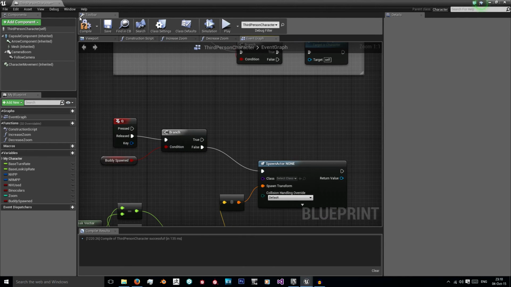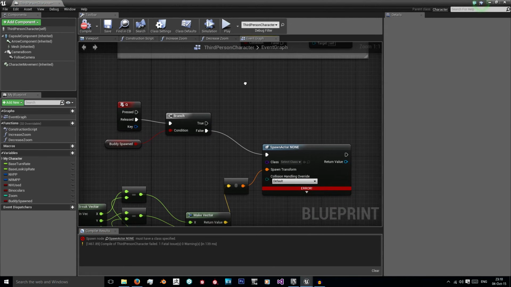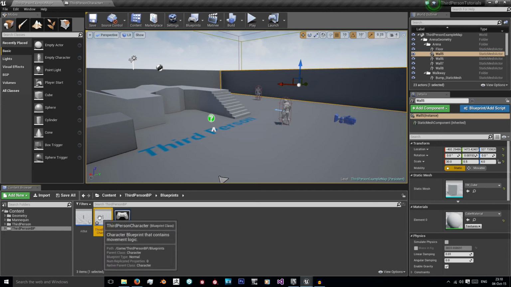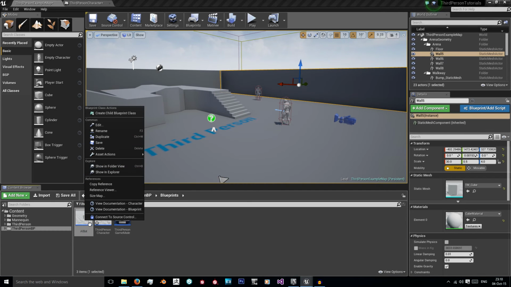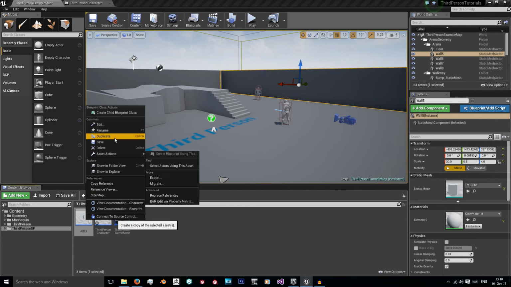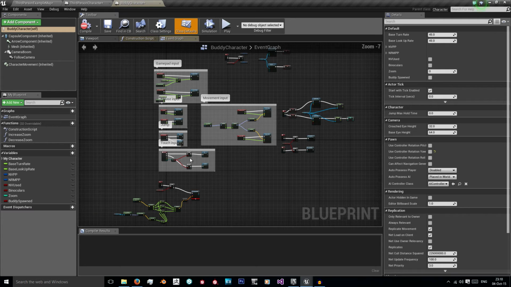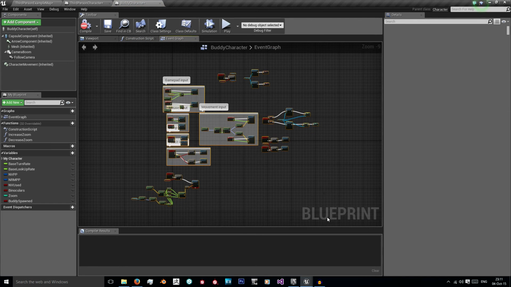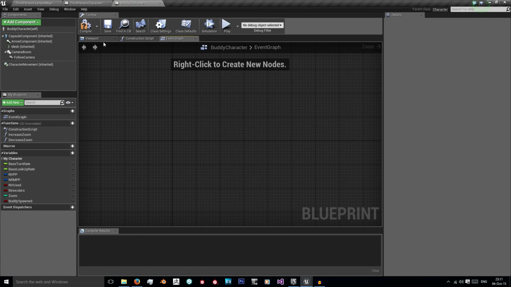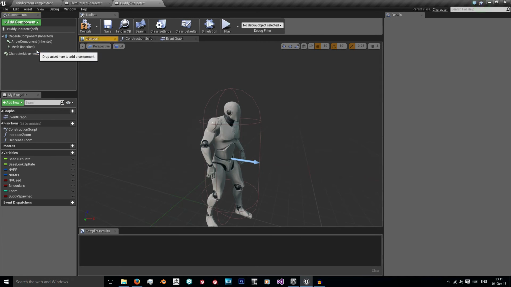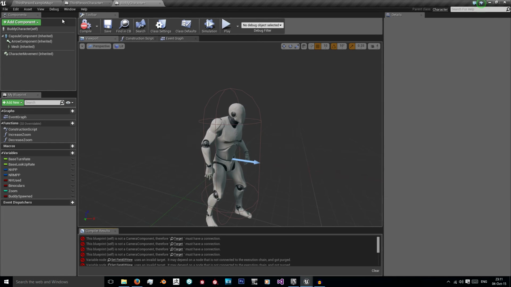Otherwise, we want to get our buddy. But we can't get our buddy as we don't have our buddy class. So if we go back to the third person example map, I'm just going to duplicate my third person character. I'm just going to name this buddy character and open it up. Now inside here I can delete all my code and my camera boom and my follow camera. And then when we compile it, we're going to get some issues here.